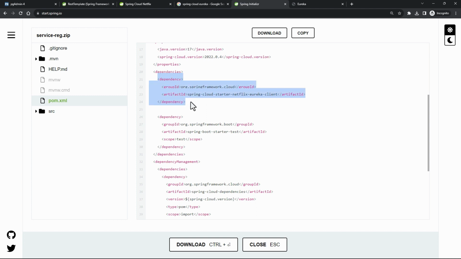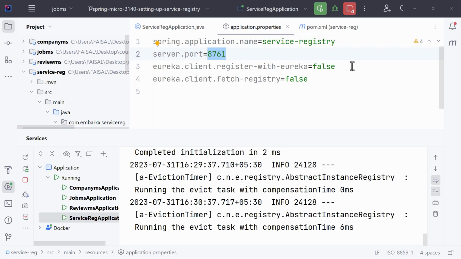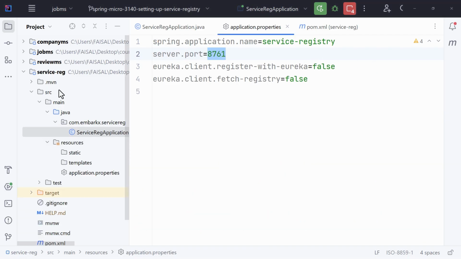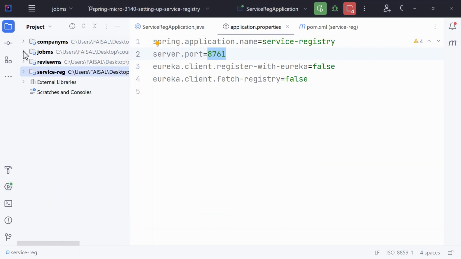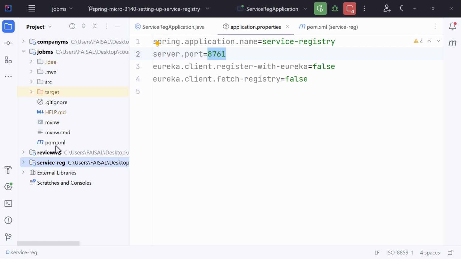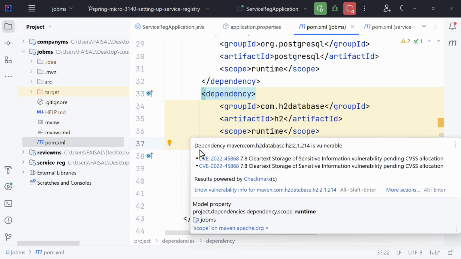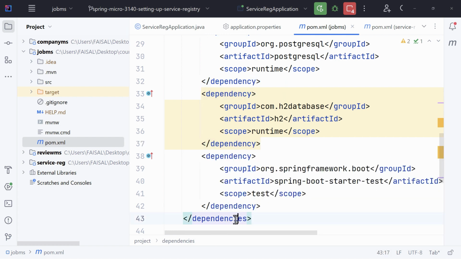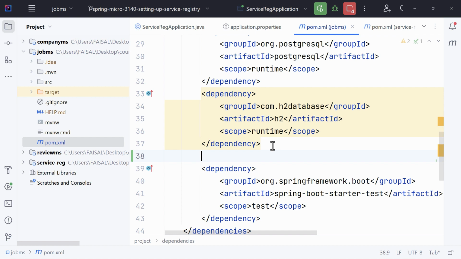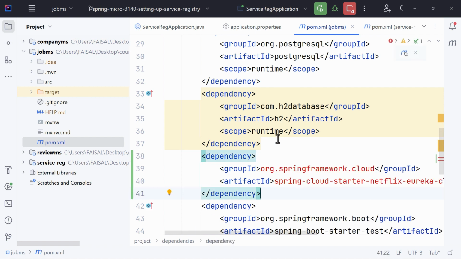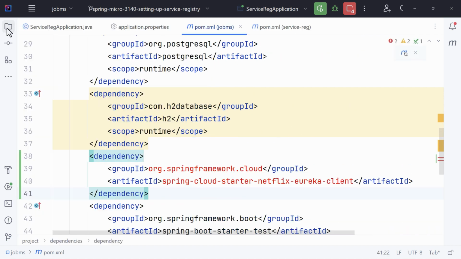So I'll just copy the dependency. I don't need to get or download the entire project because we have the project already set up. And I'll head over to my IDE. Now here, I'll minimize this and I'll go to job microservice. Here, pom.xml. And here under H2 database or anywhere within the dependencies tag, I'm going to paste the dependency that I have copied. So you will see after pasting, everything turns out red immediately.